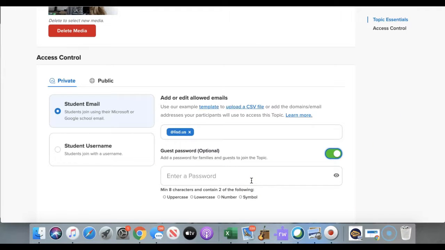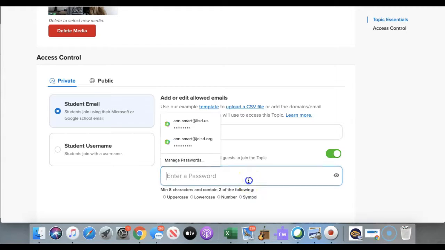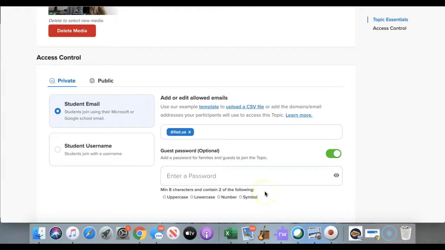So what they'll do is they'll get the join code as well, but because they're from outside the domain, it'll prompt them for a password. And it's just a one-time password. They can't get into any other topics. They'll only be able to see this topic. You'll enter that password and give that to them, and then they'll be able to join in the topic as well.